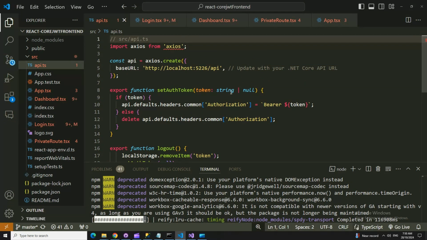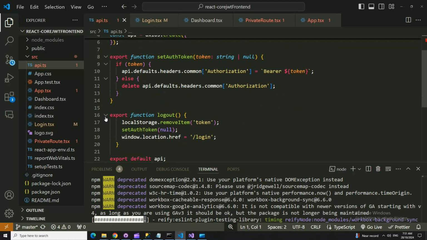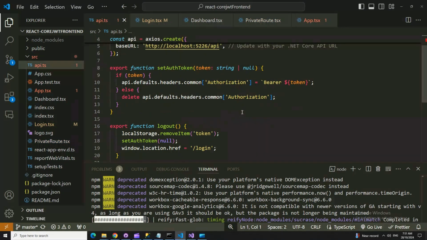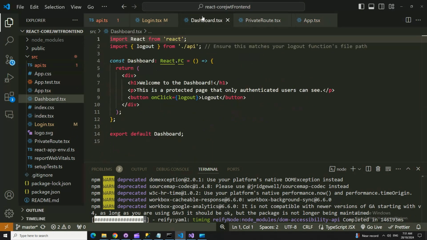Now in the API.tsx, we will have this. We are using Axios. Okay, so yeah, we will use Axios, and then this URL. This one is our API URL, the base URL for our API, and it's slash API. And then if it's logout, then it will move us to the login screen. If it is authenticated, then it will move us to the dashboard.